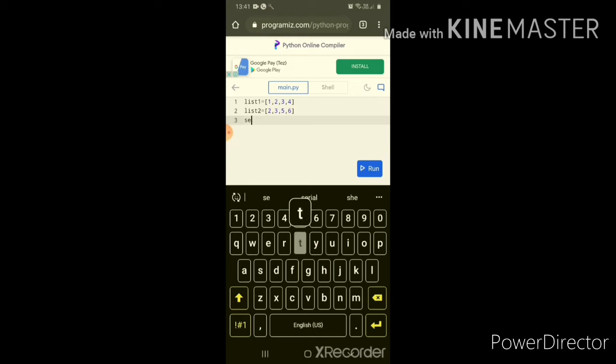I am taking the first set to be set 1 is equals to set of list 1. This statement converts the first list into a set, and let us convert the second list to set of list 2.